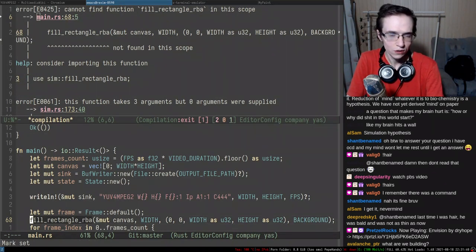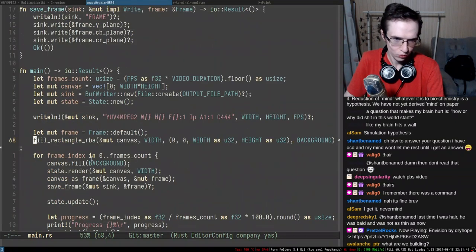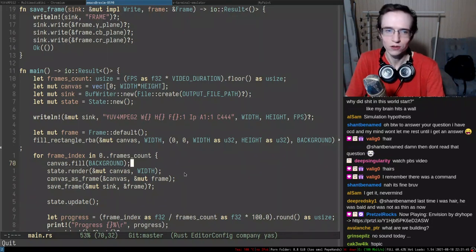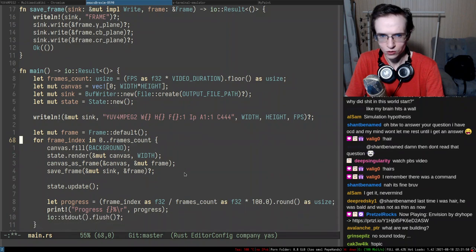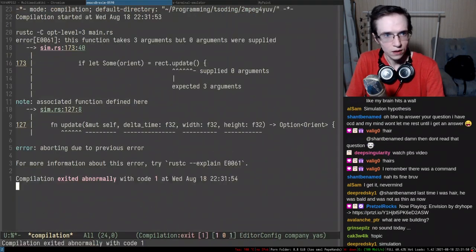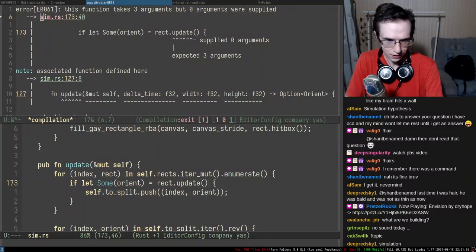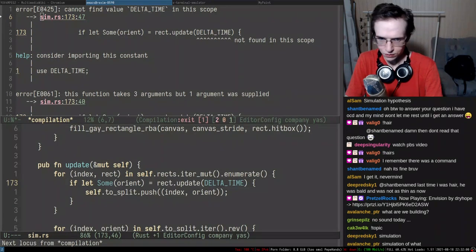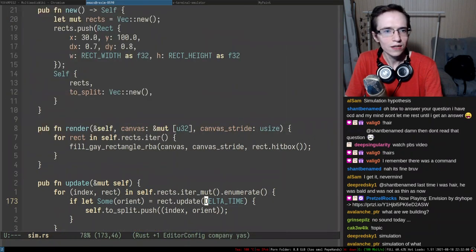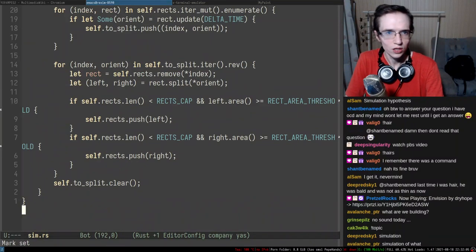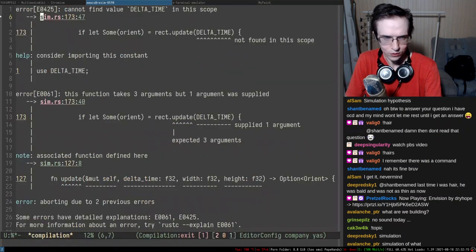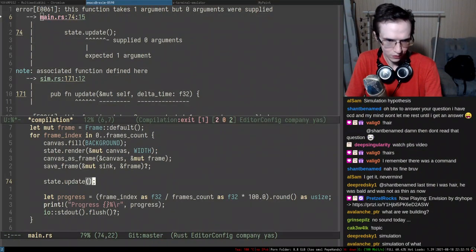So what else do we have in here? Fill rectangle RGBA in the scope. To be fair, what we're doing in here, in fact, we're just cleaning up the rectangle. So this thing is completely obsolete, it is not needed. I don't know why I keep it in here. So what else do we have in here? So update, and update is going to have a particular delta time. And where do we have a delta? Delta time is not found. Oh shit, okay. So I think delta time is going to be something like this. So this is going to be delta time. Yeah, we'll have to pass it. And here is the delta time.